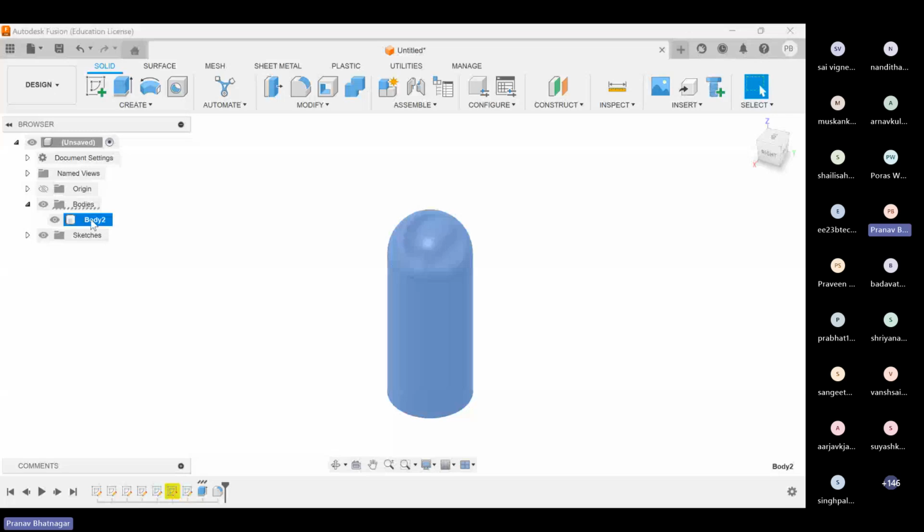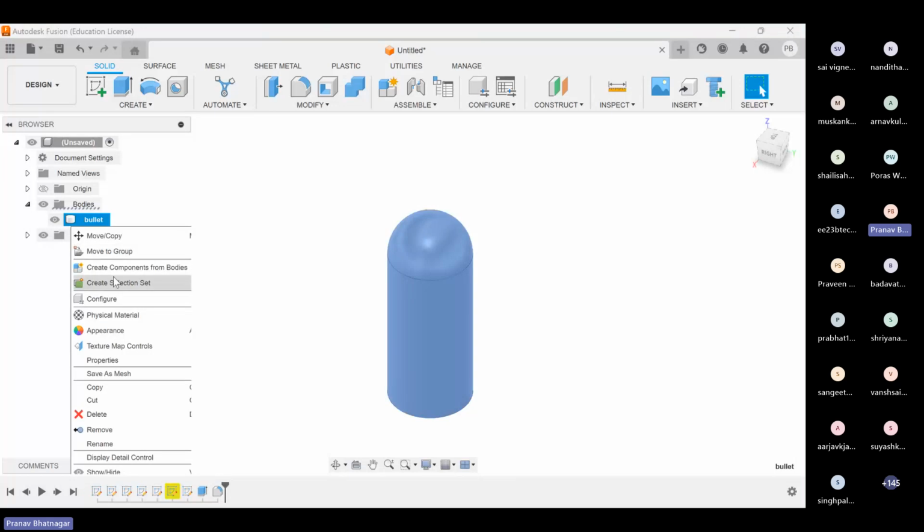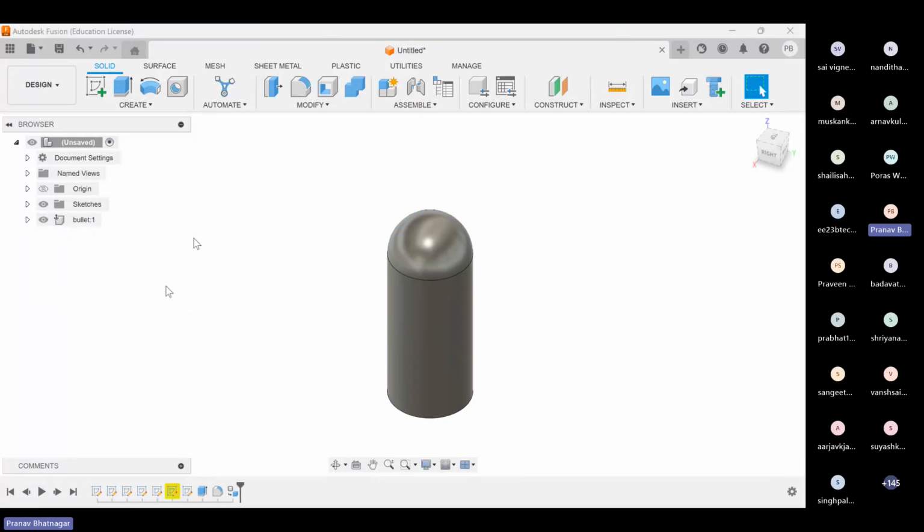Say it looks like a bullet for some reason, so I'm going to name it bullet. If I want to name it bullet, I can just go over this and rename it as bullet. Now if I want to make it into a component, how do I do it? I just right click on this and choose create component from bodies. Now this has gone here. This is the full component, bullet. So you use bullet for assembly.